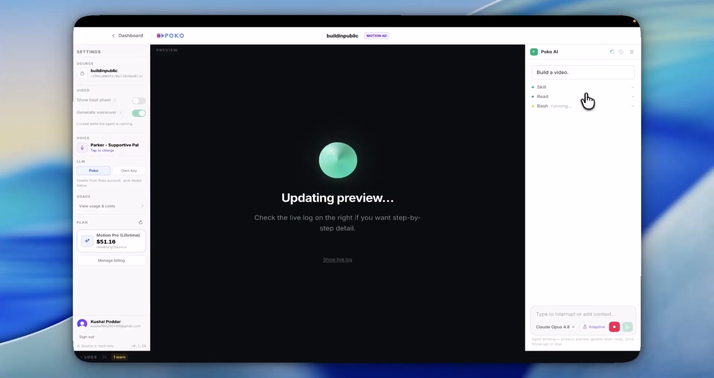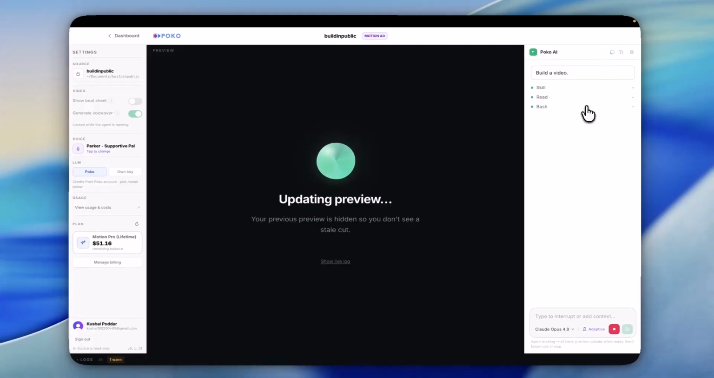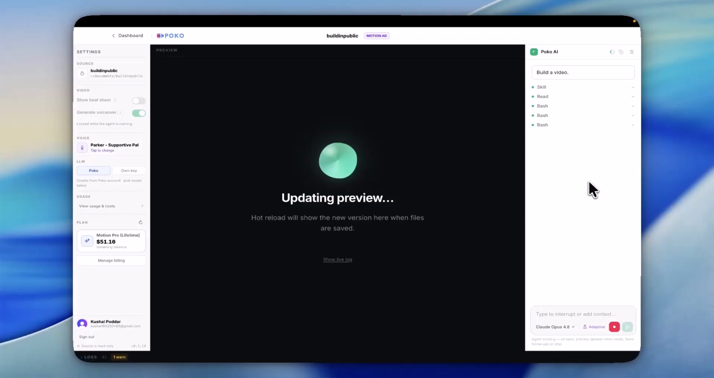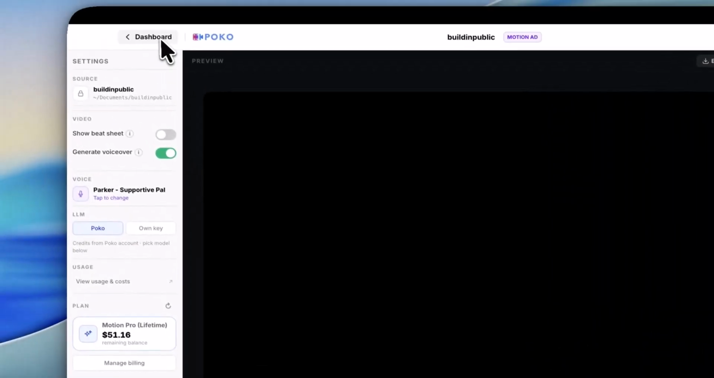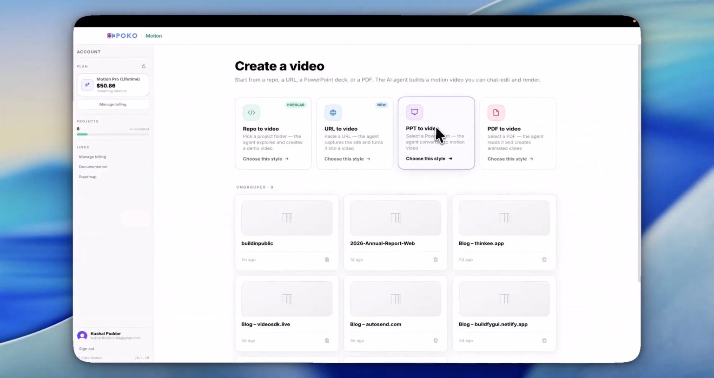As you can see, it's reading, running, and so yeah, this will just continue. It might take 10 minutes or so. It did find out that this project is a Next.js product, so it will try to get all the files, and it will try to accumulate all the information before building a video. For now, I'm just stopping it and going here as well.